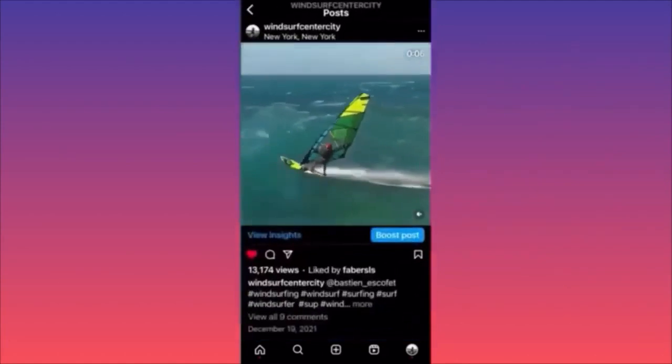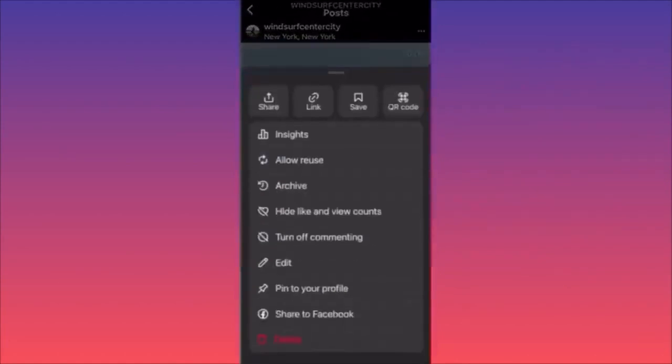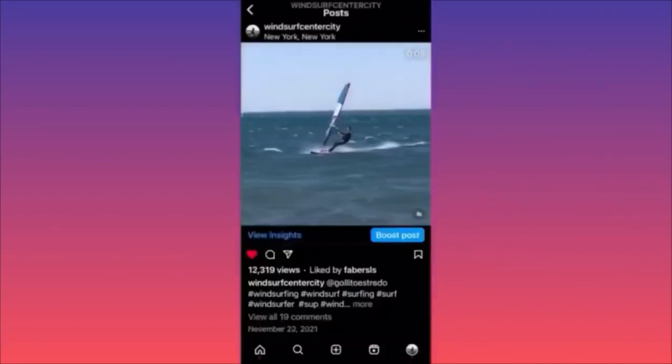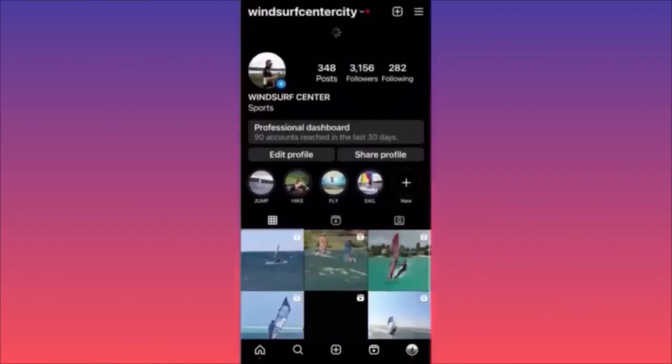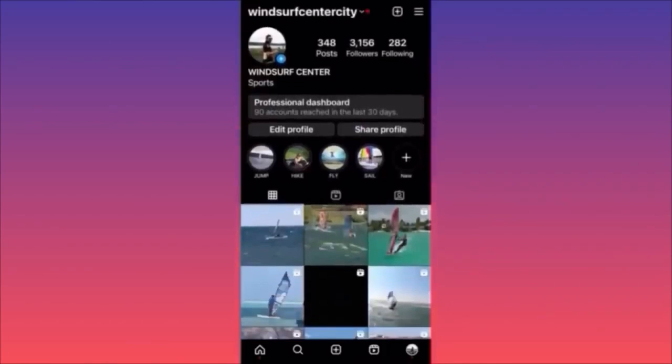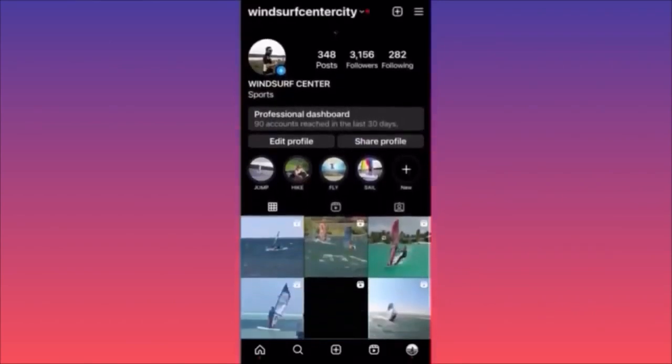You want to click on the three dots on the top and you want to click on the third option, which says archive. You click archive and there you have it. The post is no longer on the actual feed. As you can see, the post was number one. The post is no longer here.